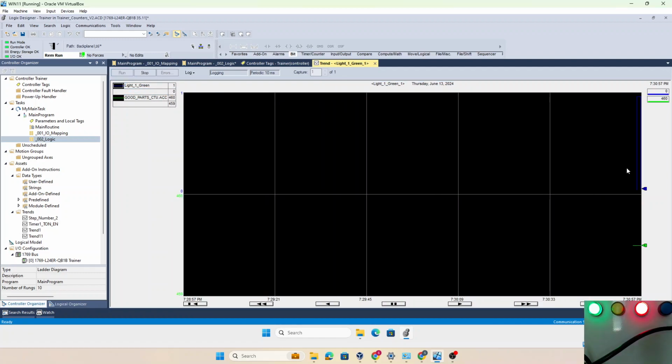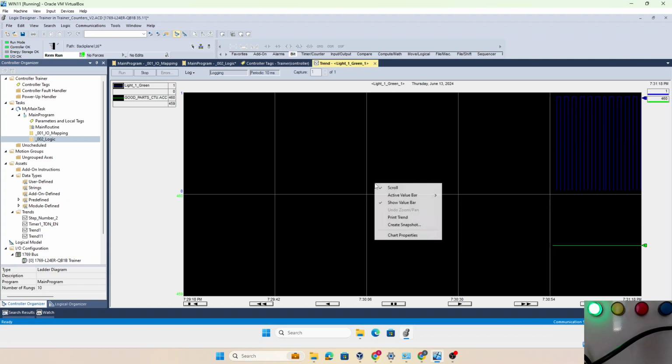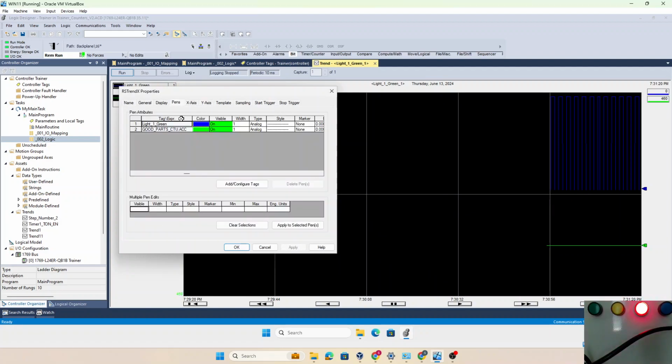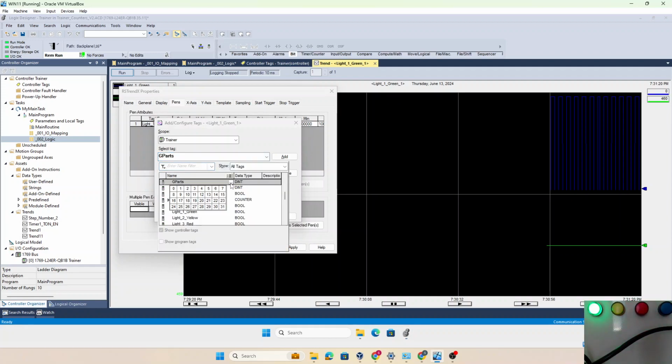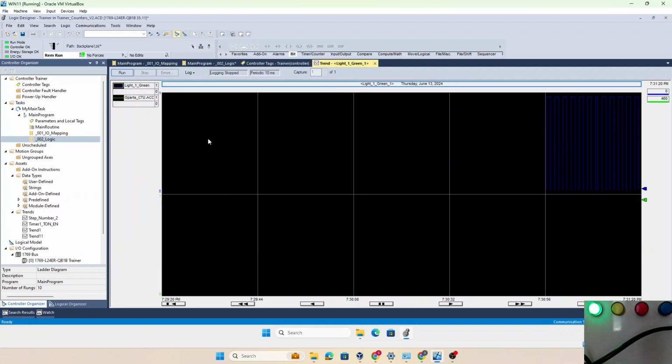And now you could see every time the light 1 goes from false to true, my accumulator value should increment, but it's not incrementing. Let's see what's happening. Okay, I used the wrong tag, it needs to be good parts underscore CTU. That was a counter from a previous one. So we'll stop this, go back to pens, delete that, and we add good parts CTU dot accumulator, add, okay, apply, okay, run it.